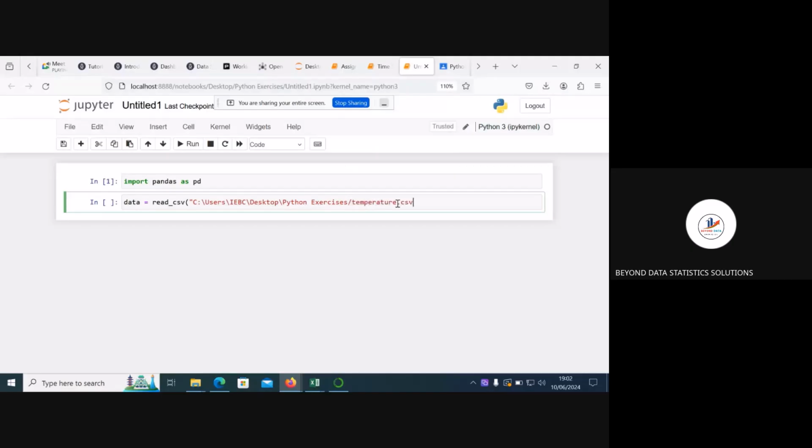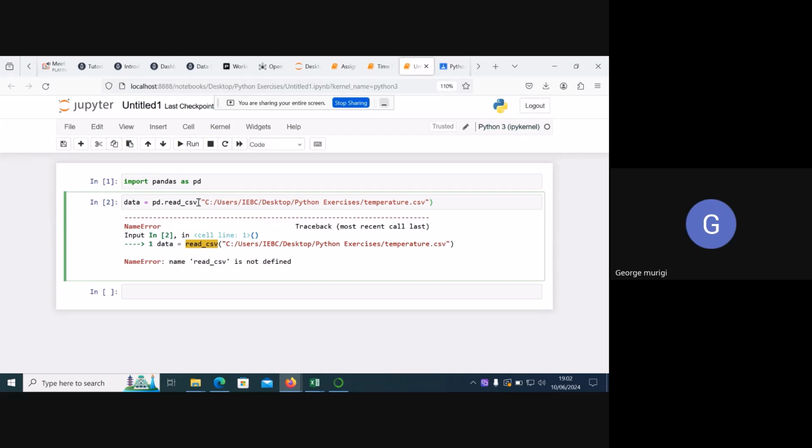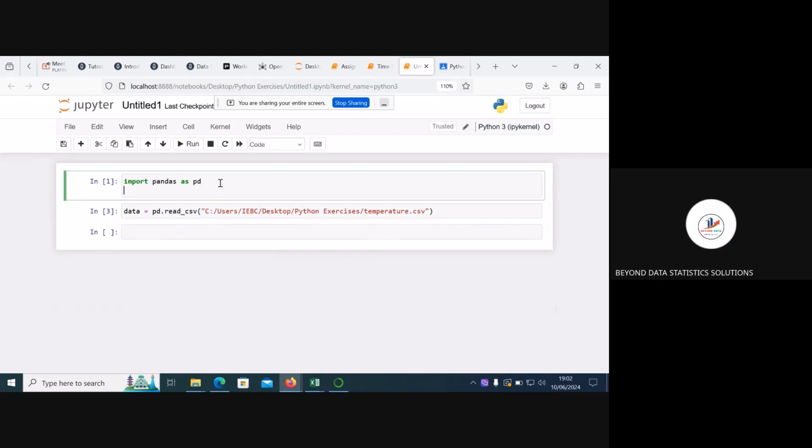Okay, it's coming up. Can you see my screen? Yeah, I can see. There we go. So we have started by importing. Maybe you have to run pandas first and then pd.read_csv.